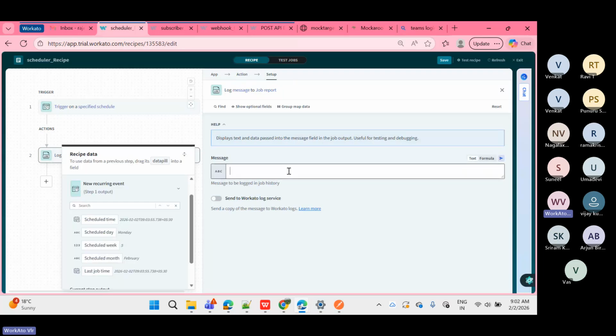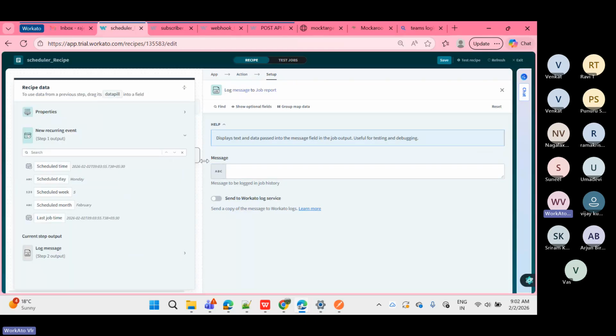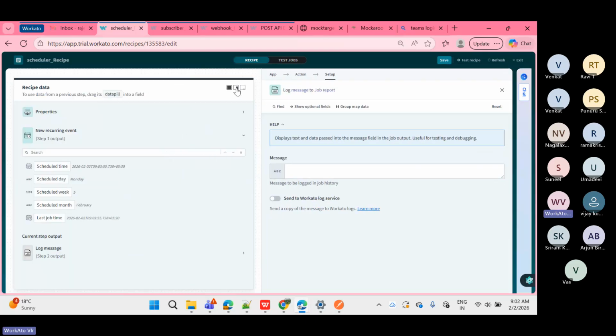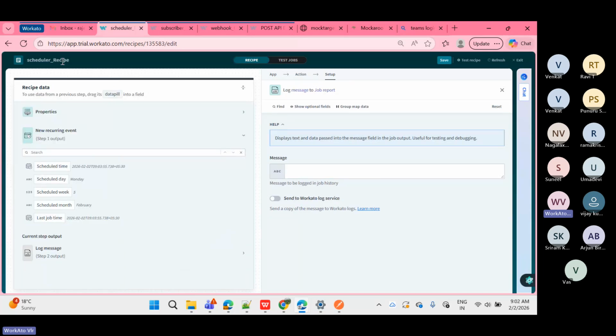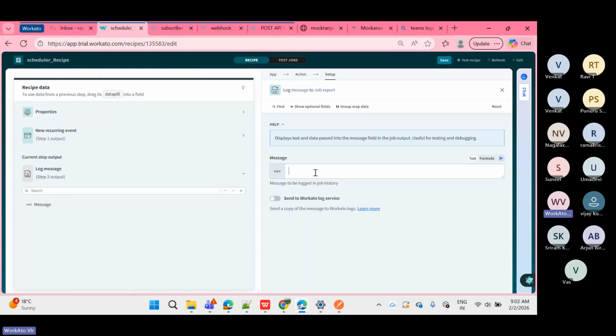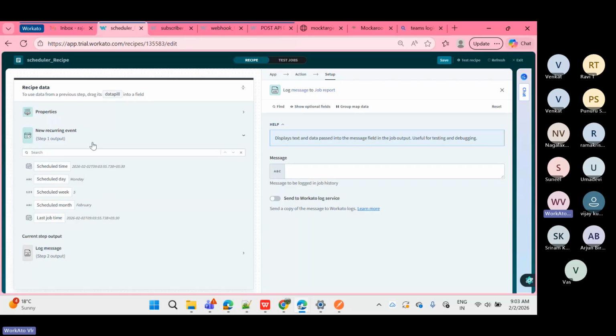When I click on this particular box, a small pop-up appears. I am minimizing it, and maximizing it again. This whole pop-up is known as the data tree. This is step 1, step 2. Right now I am in step 2, the setup page configuration, where I can configure data from the first step. This data is known as data pills. The data tree contains data pills.